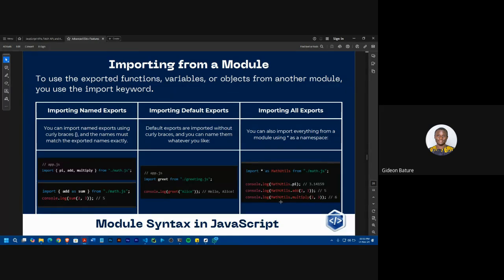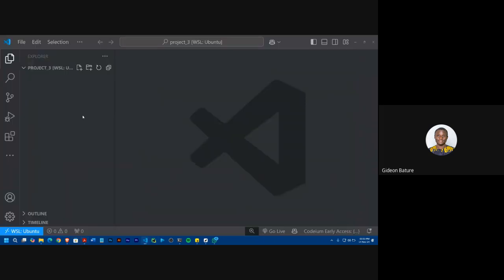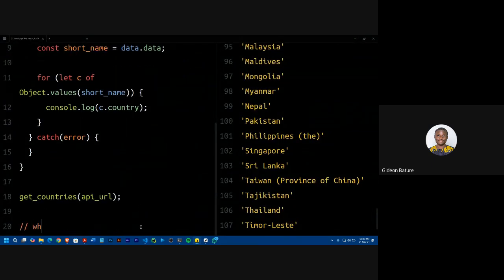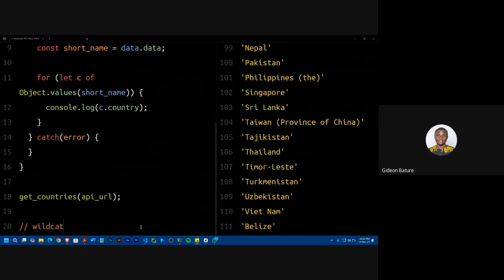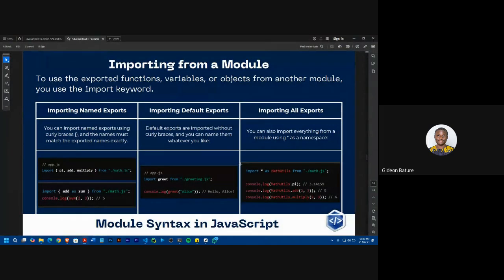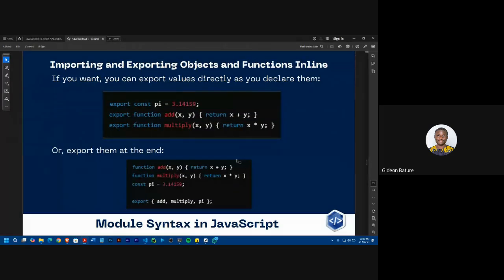All right. There's a name they call it, wildcard. They call it wildcard. I don't know if it's card or cat. You people can go and search. They call it wildcard. Is it card or cat? I think it's wildcard. Okay, so that's importing for you.